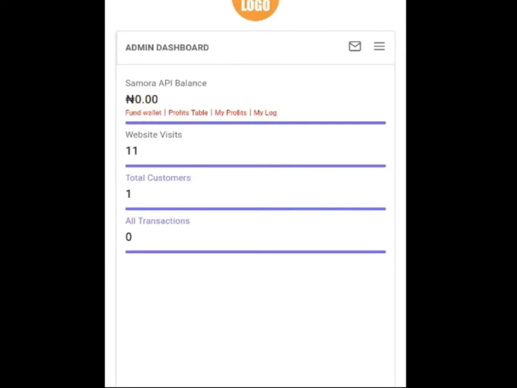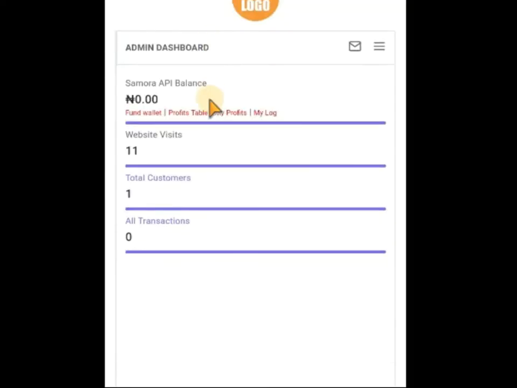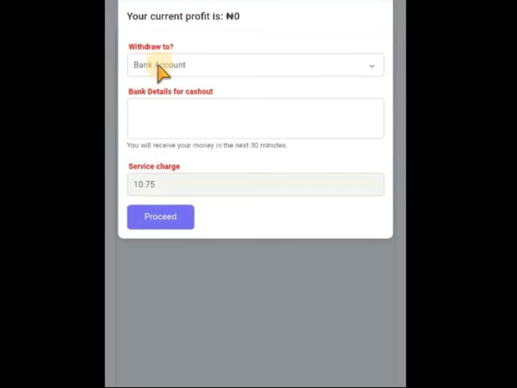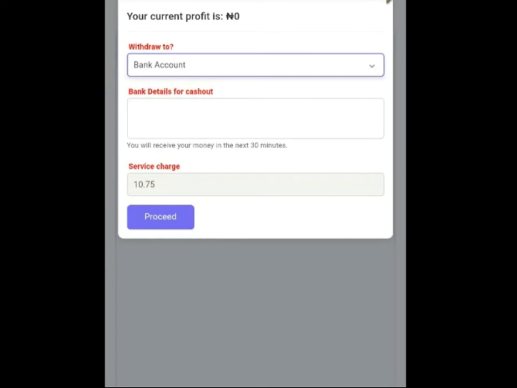Now how do you gain? If your customer buys something of 1,000 naira and you get like 3% from it, that money will be seen here under my profit. So the profit will be seen here, and you can send the profit into your account. You can send it to your bank account, or you send it to your VTU wallet. So that is your profit.